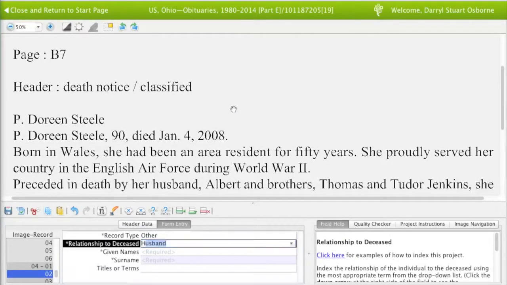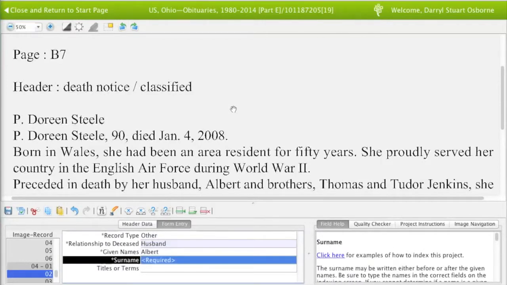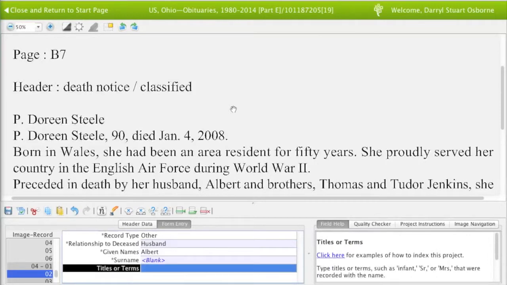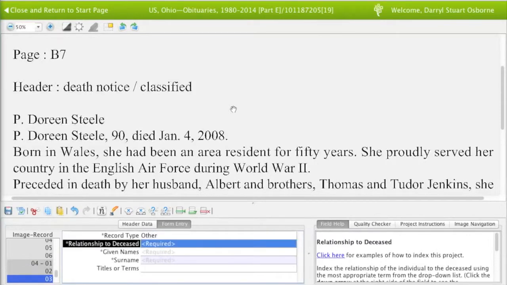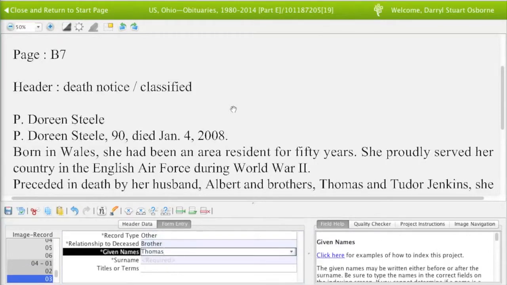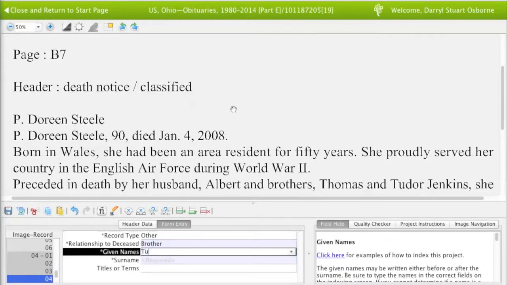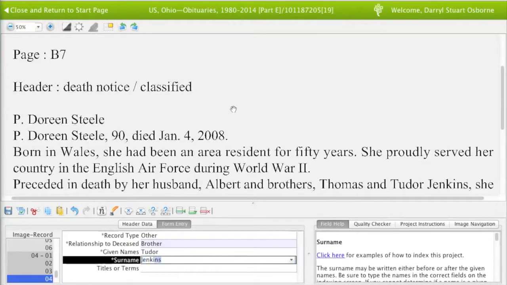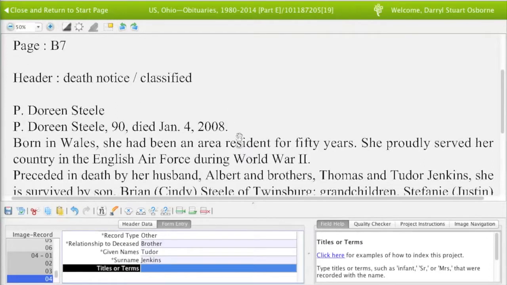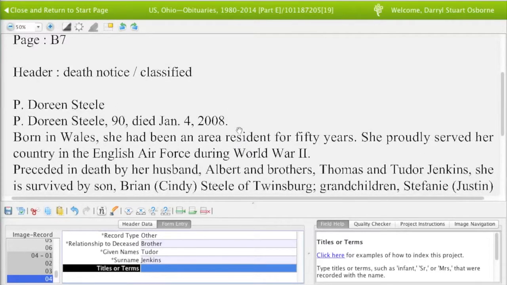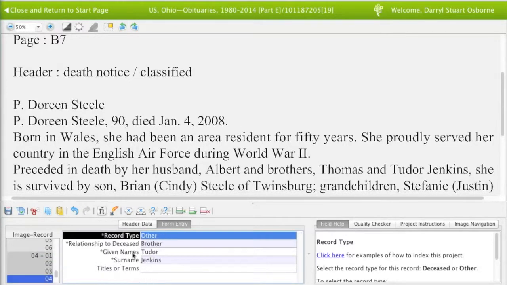So we'll go on to the next record. So again, we start at the top, and we index each person in order. So the husband, Albert. Albert doesn't have a surname listed, so we need to blank that out because it's a required field. If it's not a required field, like titles or terms, we just skip it. We don't put any information in there. Thomas will have the same name as Tudor, so Thomas Jenkins and Tudor Jenkins are going to be the two brothers.